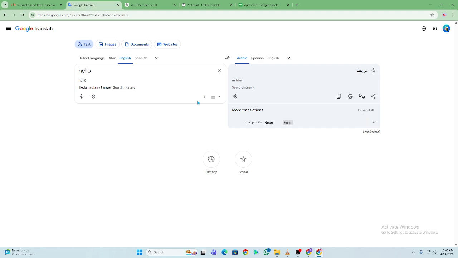And that's it. Now you know how to use Google Translate on your computer like a pro. It's fast, simple, and really powerful once you start using all the features.